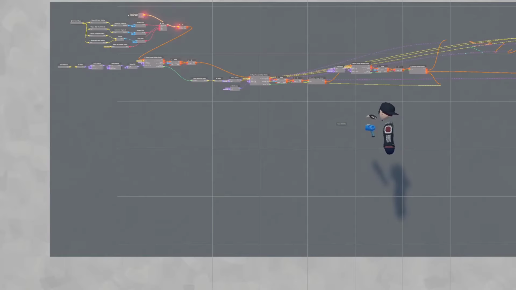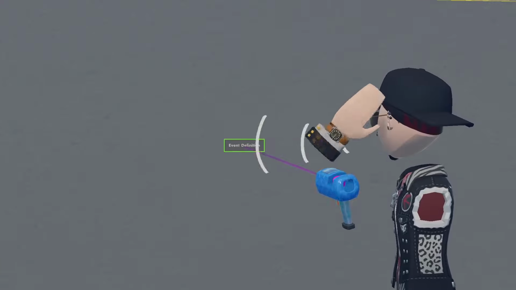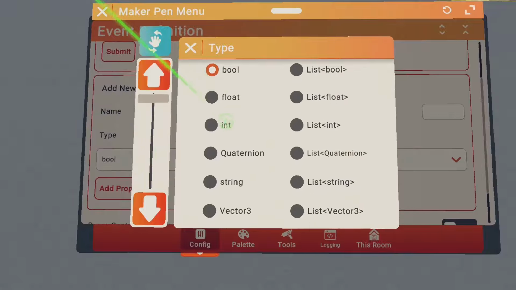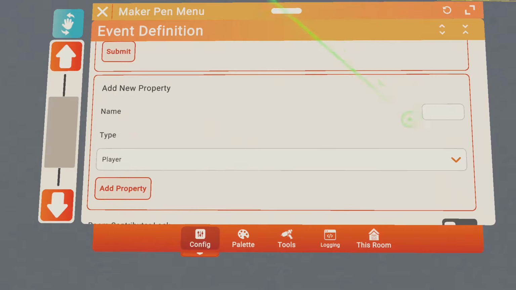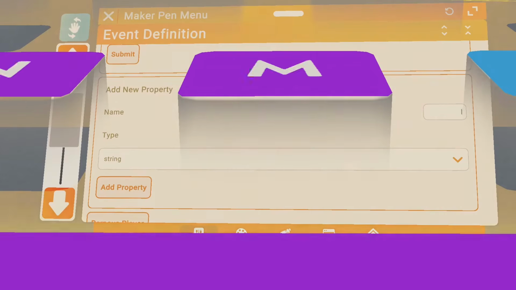All right, let's go all the way down here. Get yourself an event definition, configure it, name it this. So add a player value, name it player, add property. Get a color value, name it color, add property. Get a string value, name it string, add property. And then get a string value, and then name it ID, add property.